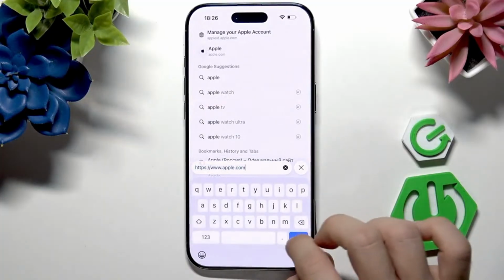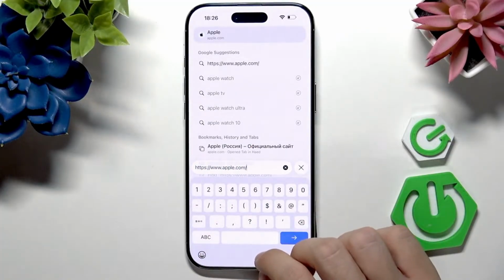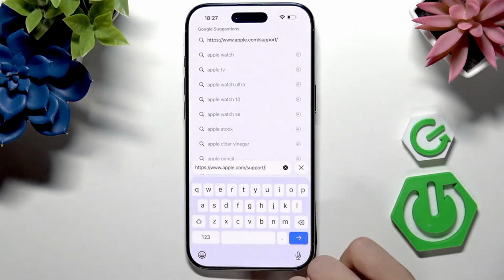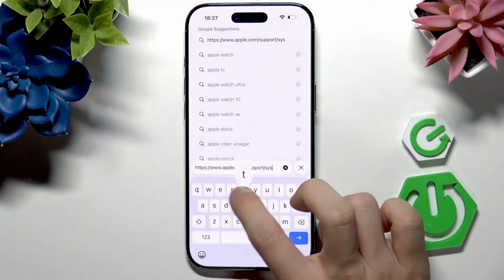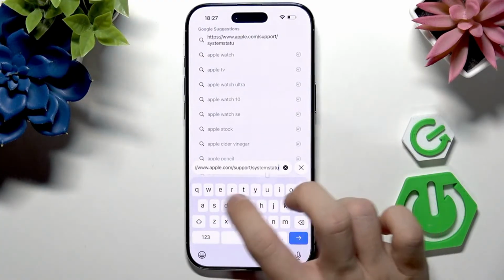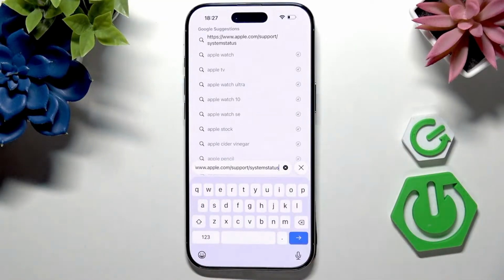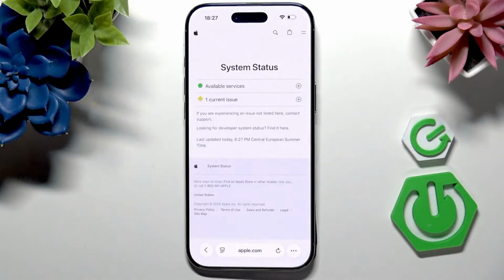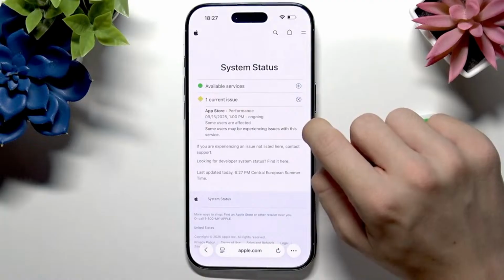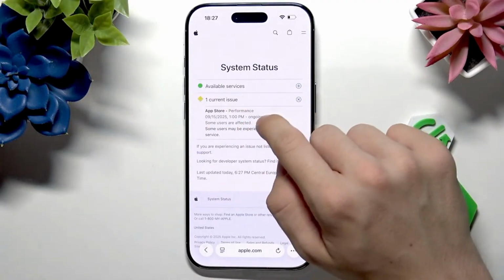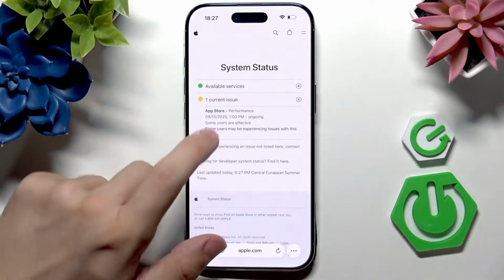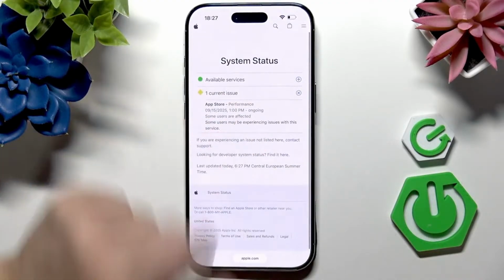You need to go to apple.com/support/systemstatus. Just like that, right? Now let's go further, and let's see what the issue is here. Okay, the current issue is App Store. Some users are affected, some users may be experiencing issues with this service. So yeah, it says it's ongoing.